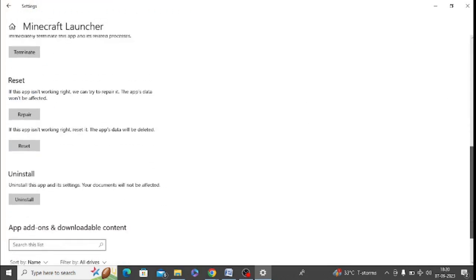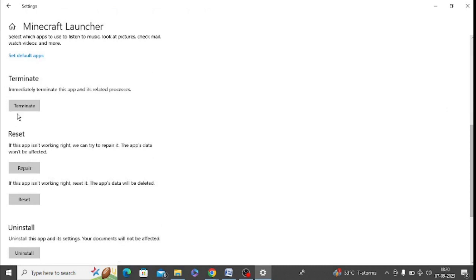Scroll down to the bottom, you can see there's an option of terminate. Just click on terminate and then click on repair and reset. Make sure to do them one by one.